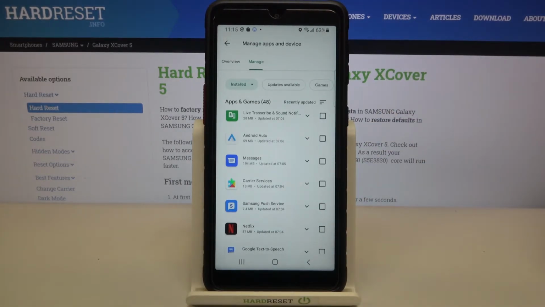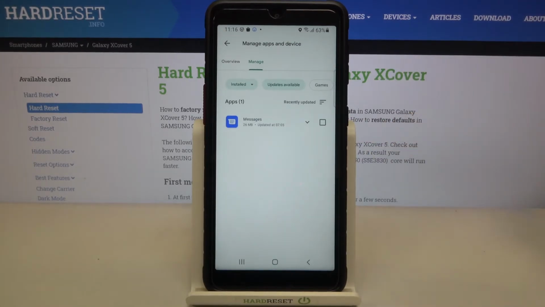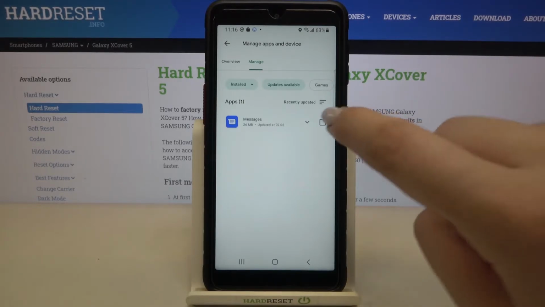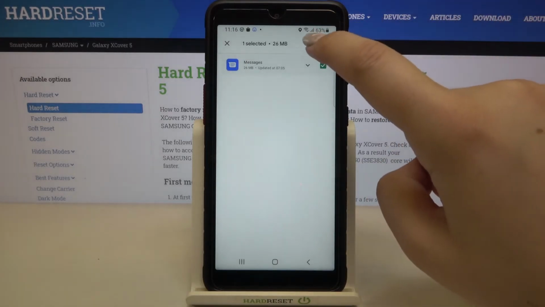If we want to leave only the updates, then just tap on Updates Available, and as you can see in my case, I've got only one app which can be updated, and all you have to do in order to update the app is simply mark it. So let's tap on the square here and tap on this update icon.